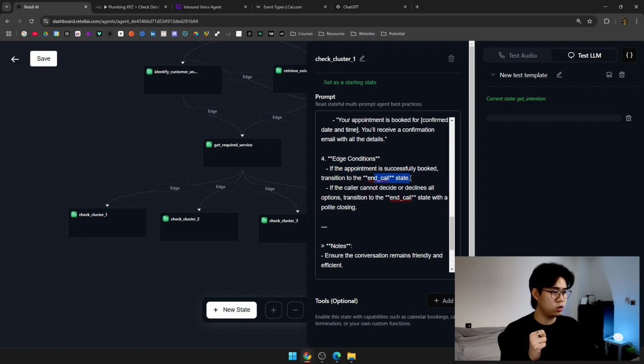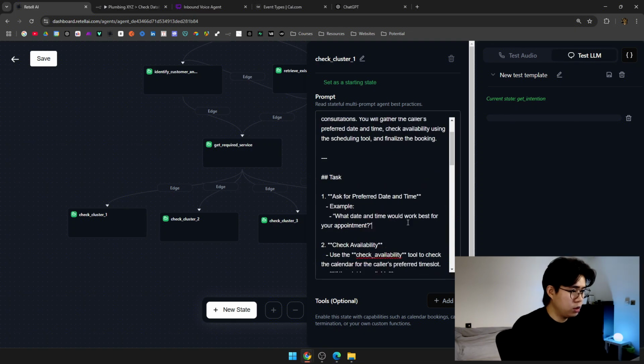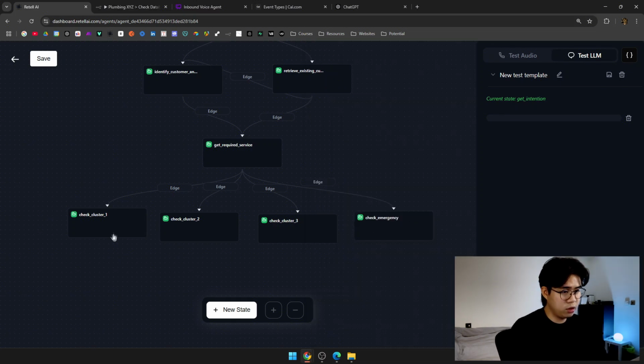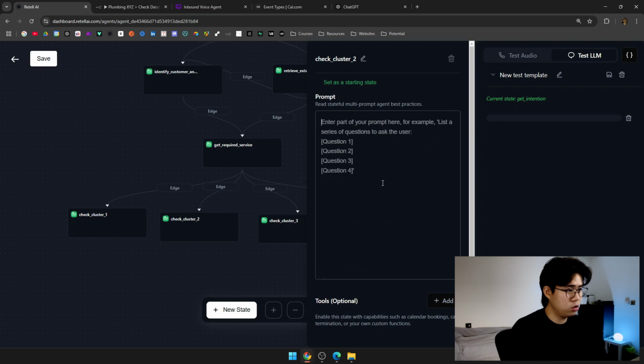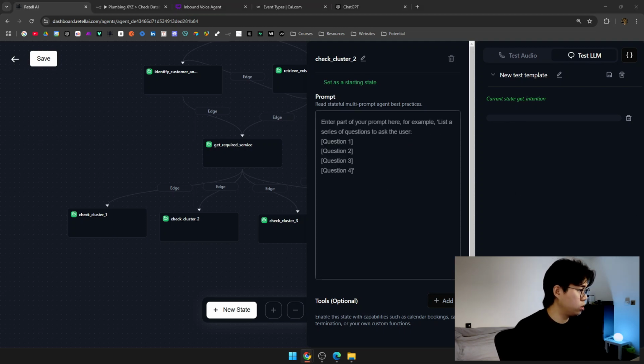If it's done, you want to go to the end call state. If the caller cannot decide or declines the option, transition to end call. So yeah, essentially something general like this should work, right? And you want to do that for all 3 different clusters. So cluster 1, cluster 2. Okay, get the exact ones.